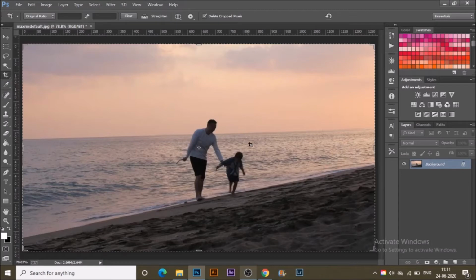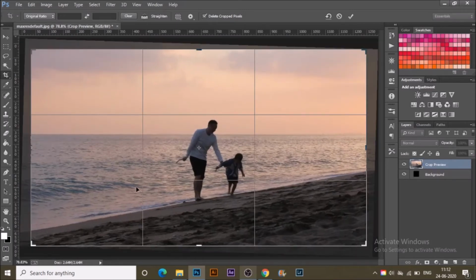So how to do it? Select the crop tool from the toolbar. This will make a border line around your photograph, and here in the tool options you have Straighten. Click on that icon, then click, hold and drag it to trace the horizon line and release. Photoshop does the work. It automatically crops your photograph, turns it, and makes your horizon perfectly straight in just one click.